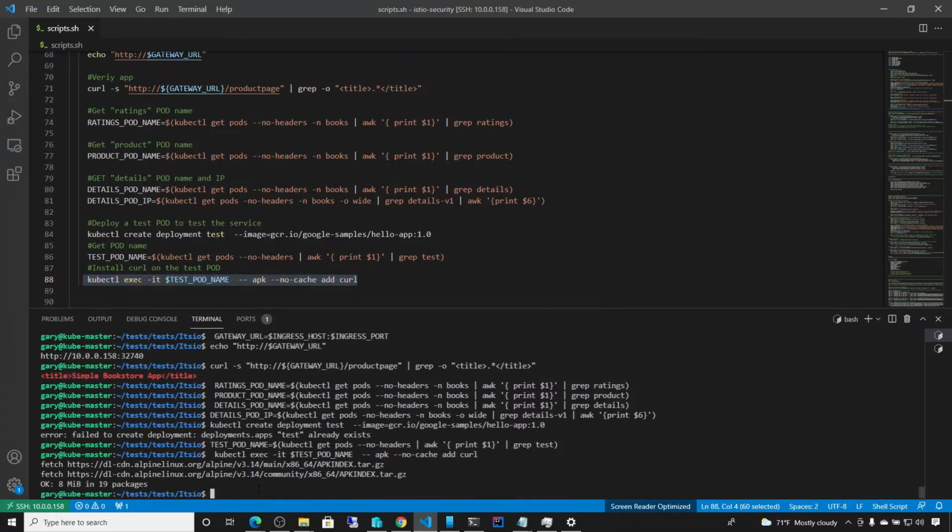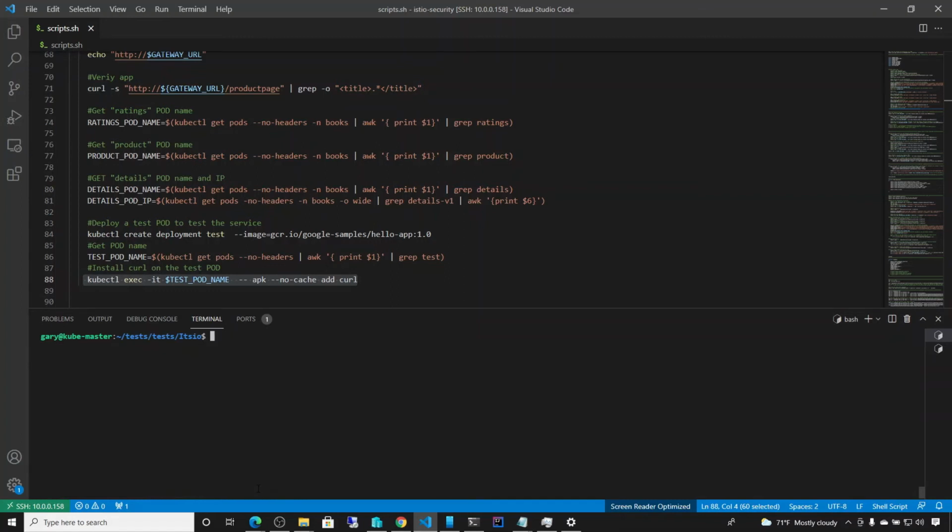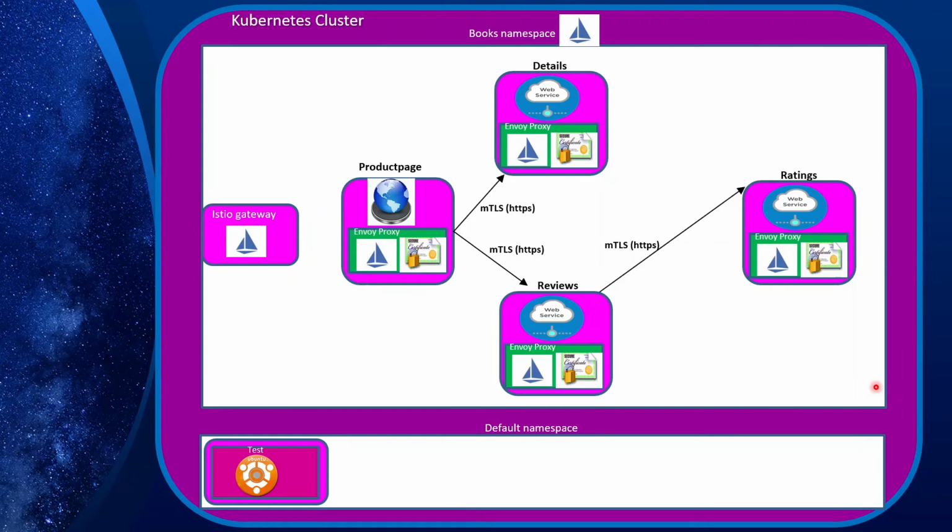Okay, so all we've done so far is set up our test environment. In the next section, we're going to actually apply new policies that represent some of the security features of Istio. So let's discuss the first policy that we're going to apply.